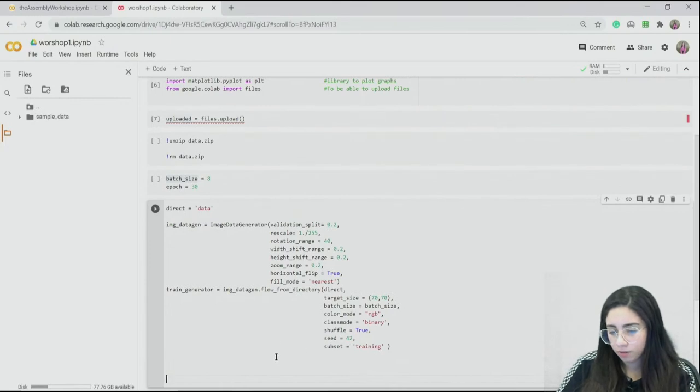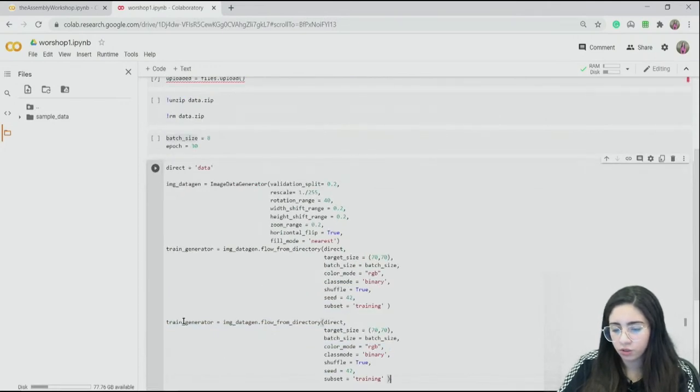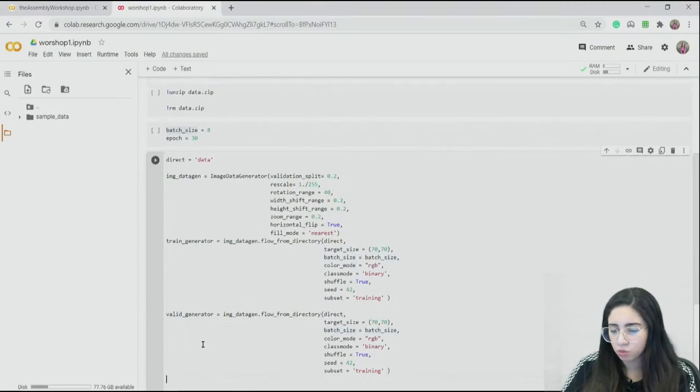Then we need to have the validation, so rather than writing the whole code again, I'll just copy paste this here and change it. So rather than training, we will have valid, for example, and it will have the same things: the directory, the target size, the batch size, the color mode, the class mode, the shuffle. You could remove the color mode and class mode here, since they're already defined up there. You could have the shuffle and the seed, but then this would be validation. So that's for them.